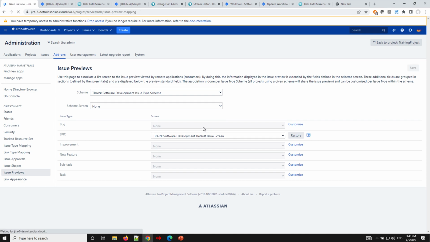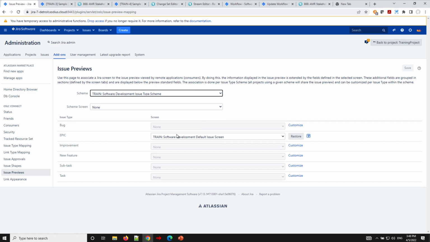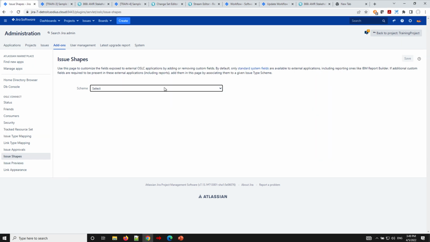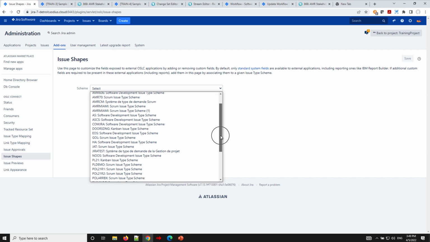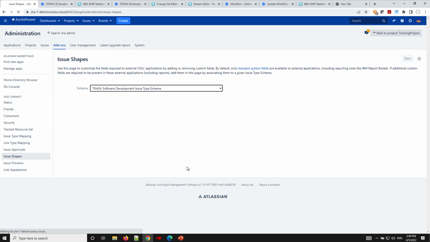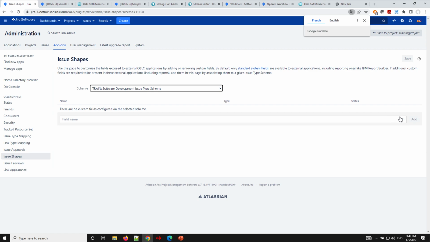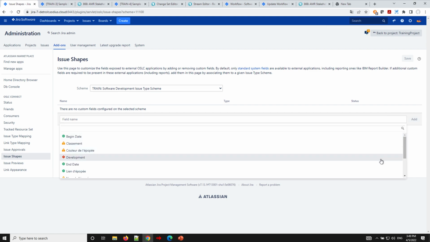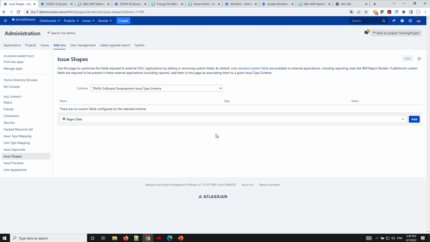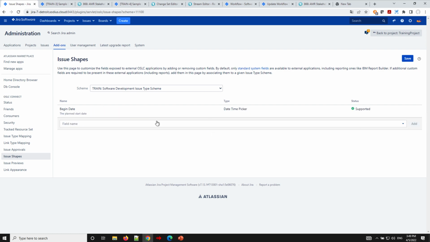And each of your types can use a different screen to control what custom attributes you might include on there. And then the other place that you're going to want to look at for some of the advanced configurations is on the issue shapes. What issue shapes are is describing what information is made available to reporting. So in this case, if I want to go into my scheme and make some custom fields available in reporting, I can. If I had something like a begin date as a custom field, I could add that and make sure that information is available for reporting within Report Builder and Engineering Insights.